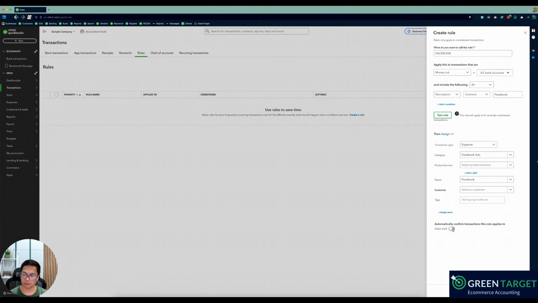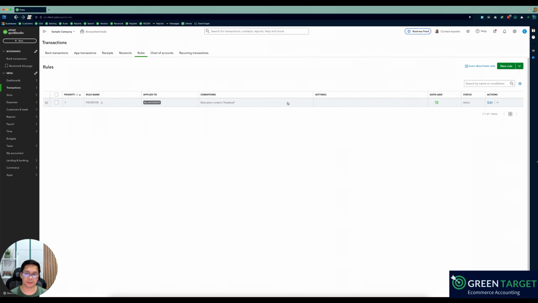And we can automate it. Since all Facebook transactions will be Facebook ads, we can safely automatically add the transaction and save. Now it will appear here as a new bank rule, and this plus icon means it's automatically added.